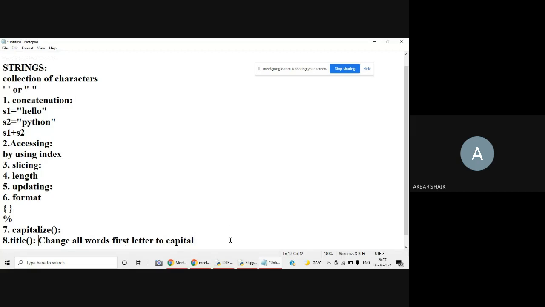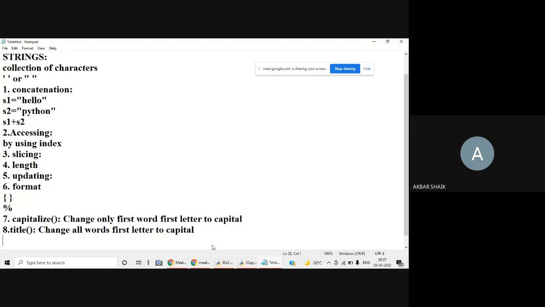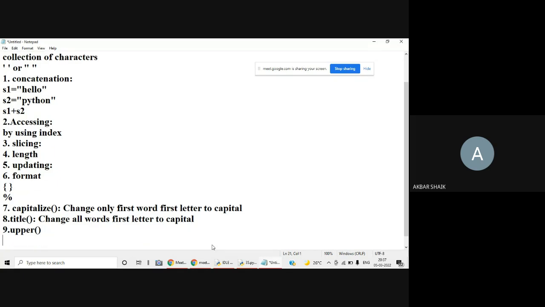So what about the title? Title is changing all words. What about capitalize? Capitalize changes only the first word, first letter to capital. That's the main difference. Next thing is upper. Next thing is lower. What is upper? What is lower?